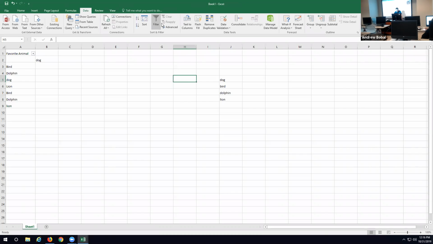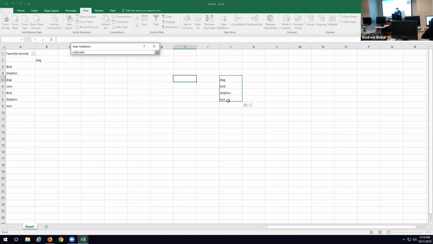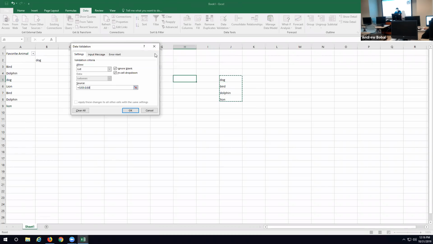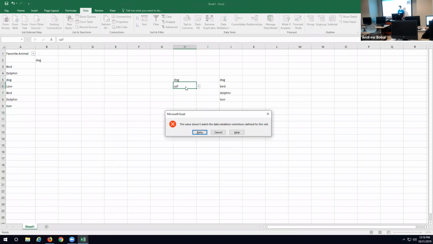So again, I'm on a blank cell. I'm doing data validation. I'm doing list. I'm saying that these are my 4 choices that I want to be able to choose from. And I do OK. So now in these cells, the only choices I have are these 4. I could say dog here. I can try and say cat here, but it won't let me do that because these are my only 4 choices.